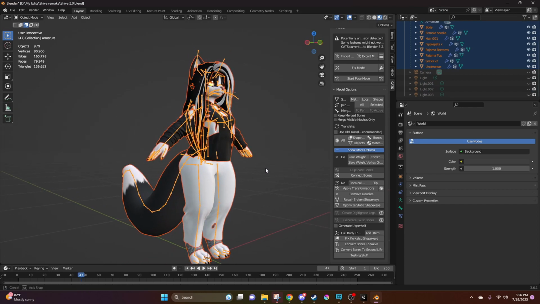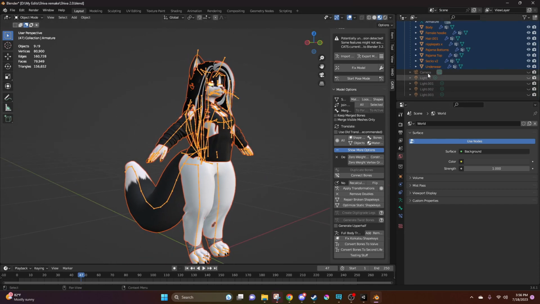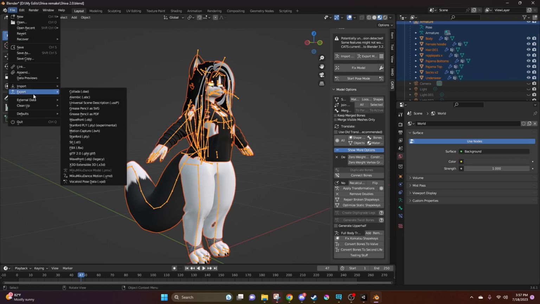You don't actually have to do it this way. This is just the way I do it. That way I can keep other things in the scene but not export them with the character. So make sure you have armature selected and all of the rest of your stuff. Go to File, Export, FBX.